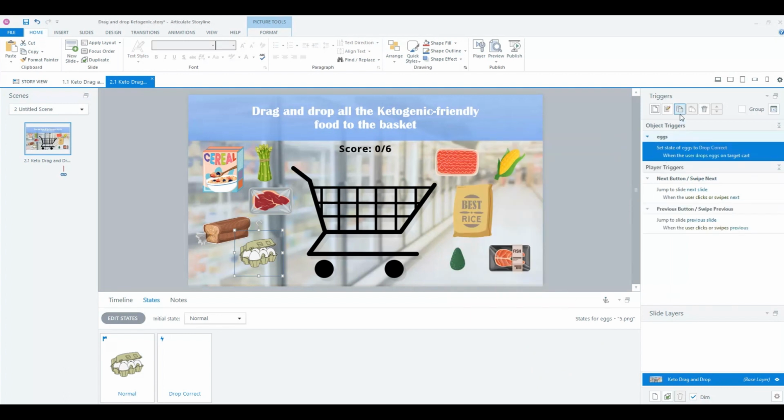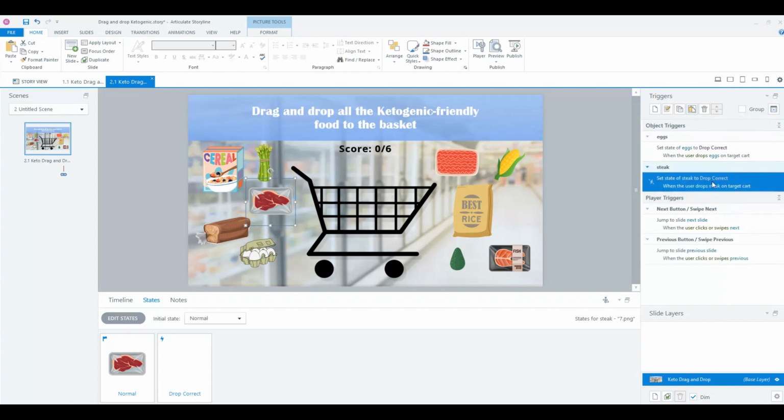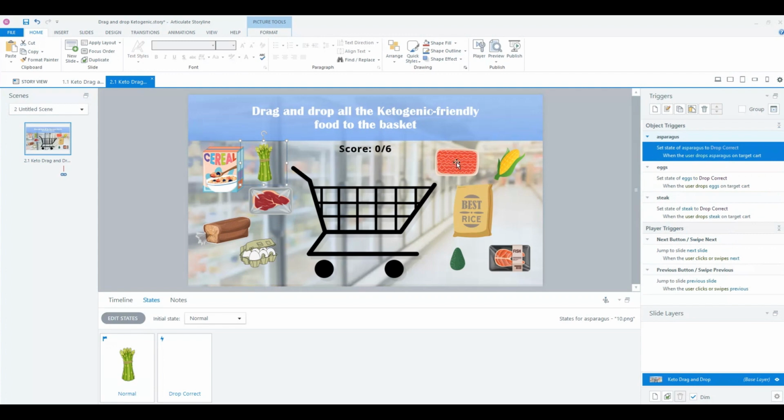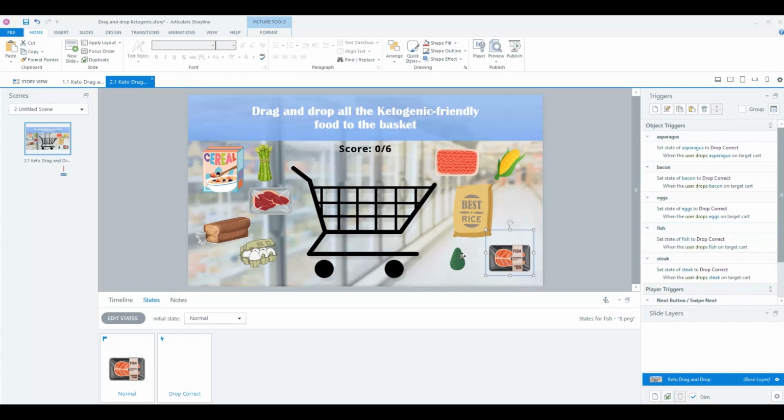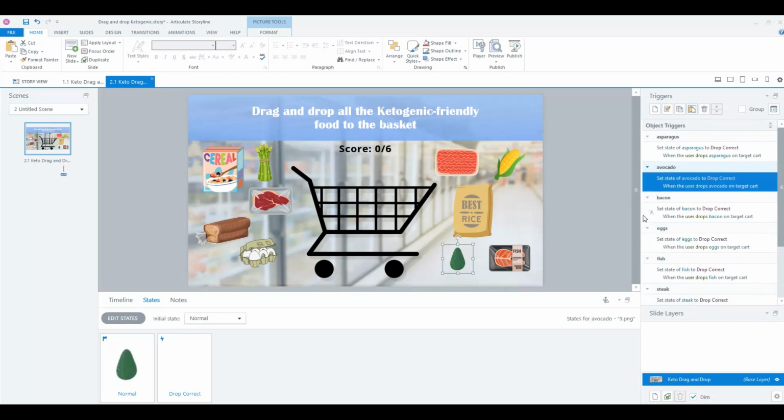So I'm going to copy this now. And I'm going to go into the other correct object, which is the steak. And I'm going to click Paste over here. So it's all set up here. Set state of steak to drop correct when the user drops steak on the target cart. So then once again, same thing. Go around to all the correct objects and paste.